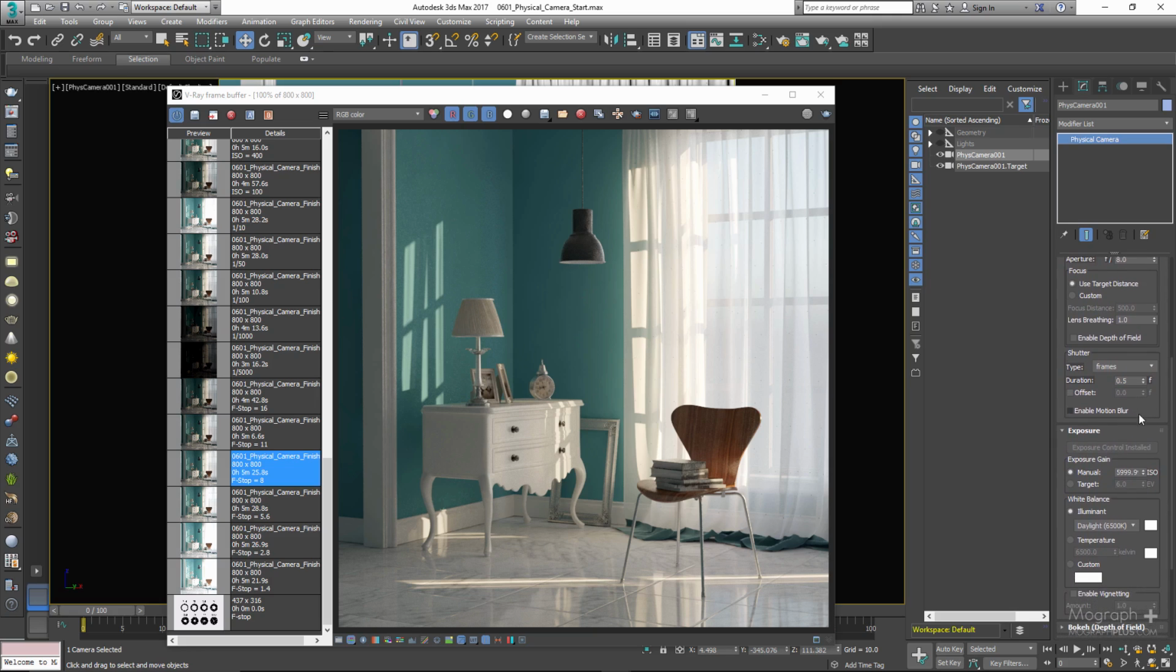In the shutter section, first we have type, and here you can define which unit to use in measuring shutter speed. We have frames, which is typically used in computer graphics, second or fractional seconds, which are typically used in still photography, or degrees, which are typically used in videography. I personally tend to use fractional seconds, so let's use that. And we have duration, which sets the shutter speed, basically how long the shutter would be open.